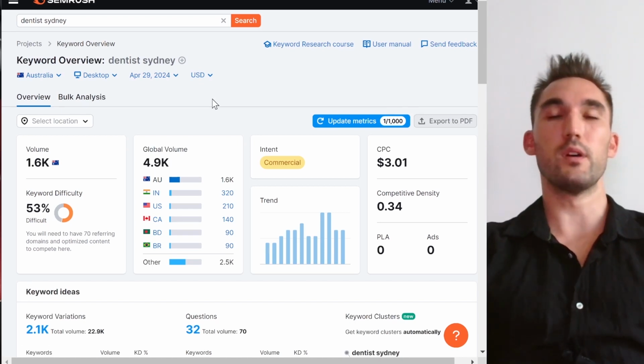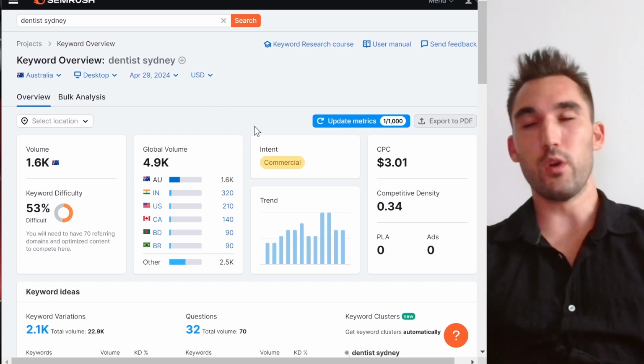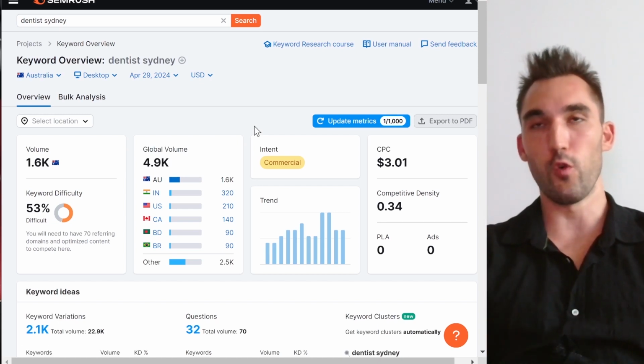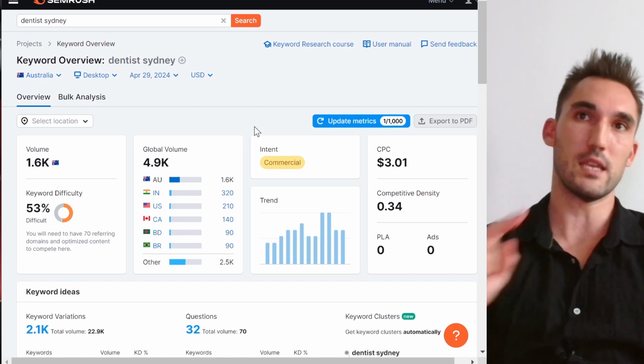So to start with, what you need to determine is obviously what you want to show your ads for or what you want to rank for. Now, you don't necessarily want to show your ads for every keyword you want to rank for. And that's a key distinction here.